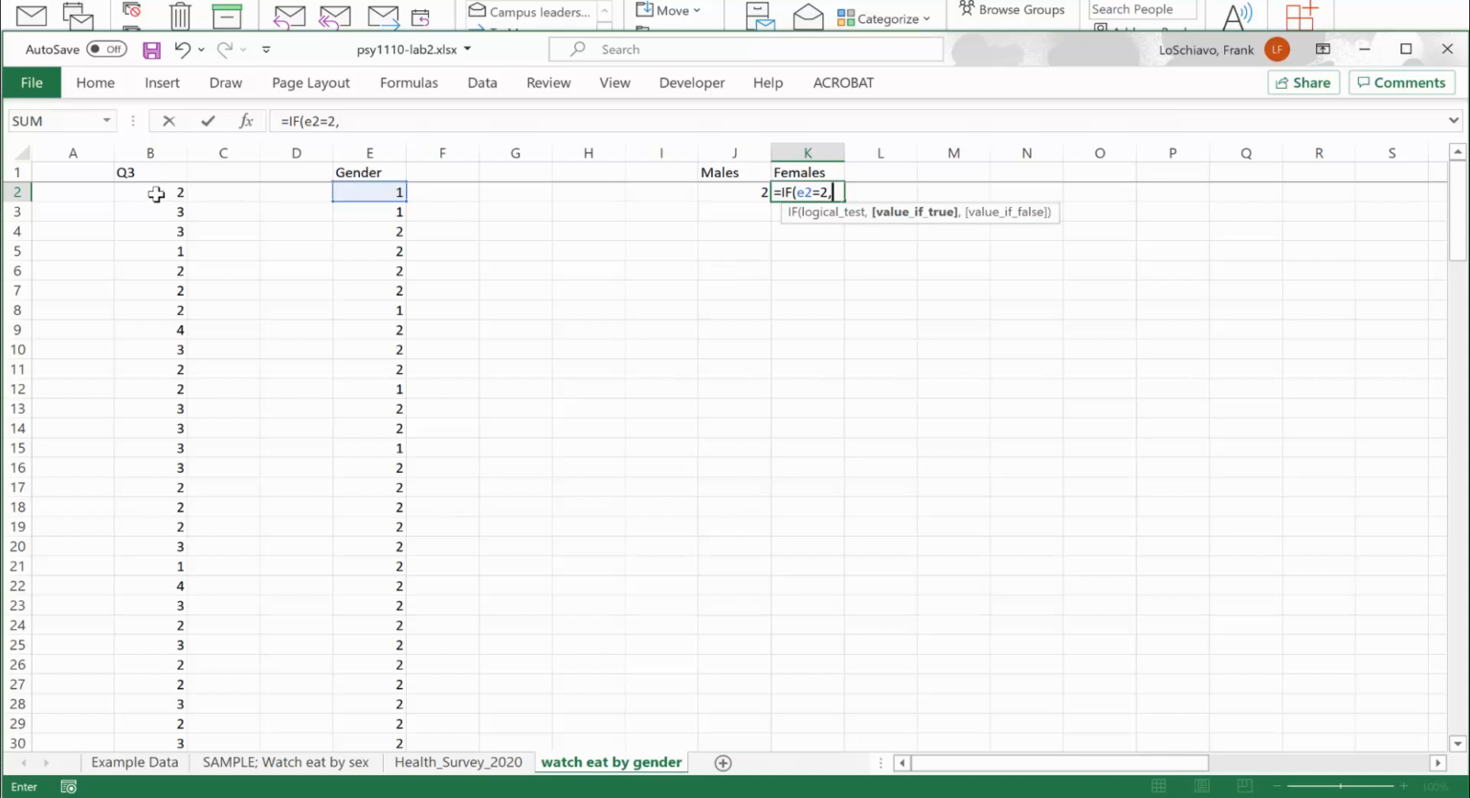If that person is indeed a female, what do we want it to do? We want it to take that person's score for question number 3 and copy it to this cell. So again, I just type in B2. That will copy the value in B2 to this cell right here. I then hit comma. Now Excel wants to know, what should it do if E2 does not equal 2? What should it do if that test is false? And if that person is not a female, we want to leave that cell blank. How do we tell it to leave that cell blank? 2 quotes. Close your parenthesis, hit enter.